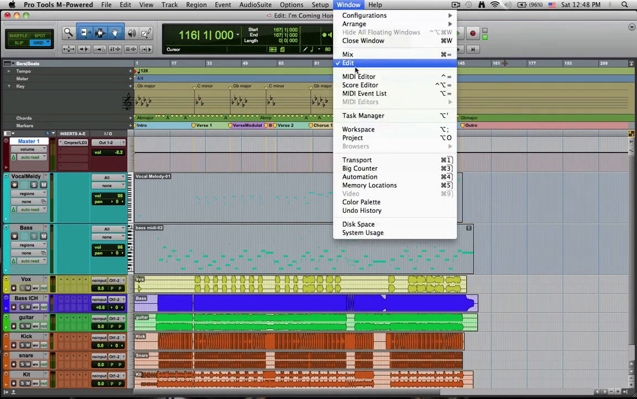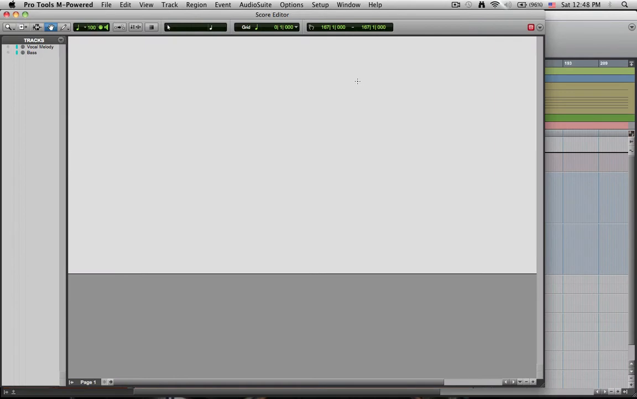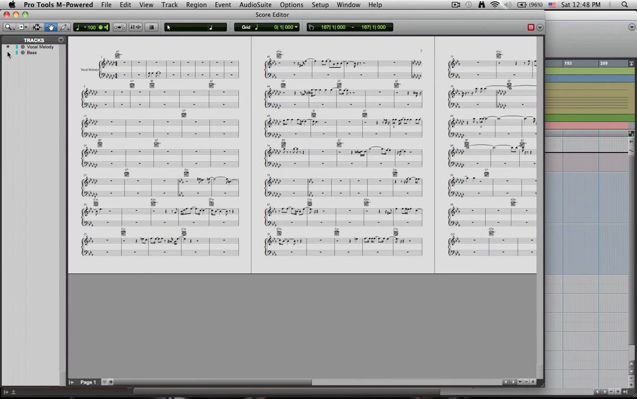Go to Window, Score Editor, and up pops the Score Editor window. You may or may not see anything when you first bring this up. This is because to our left, our tracks list, we have nothing selected. I will now select the vocal melody and now the bass.